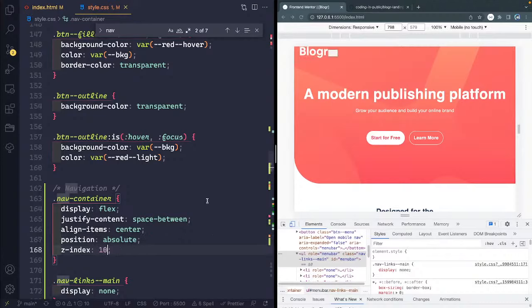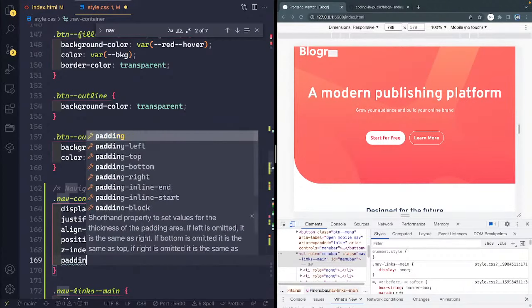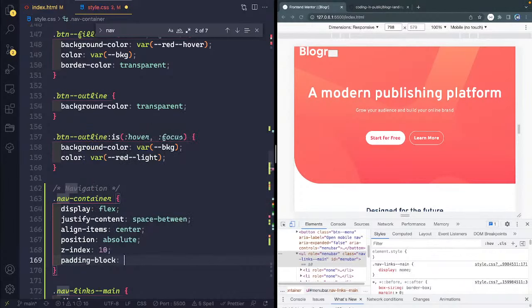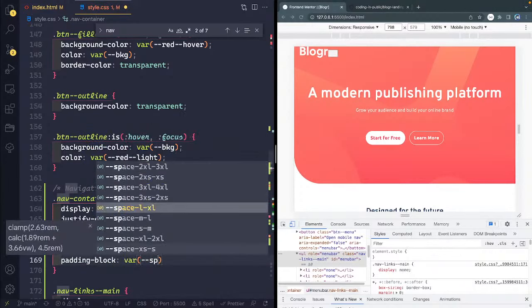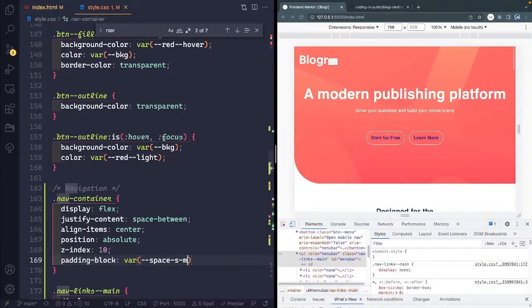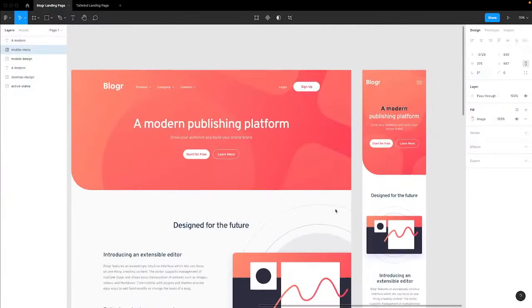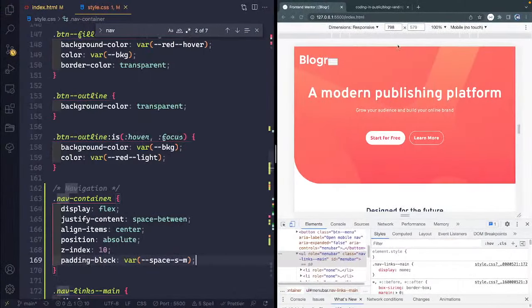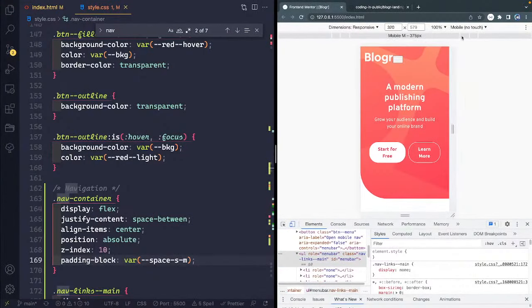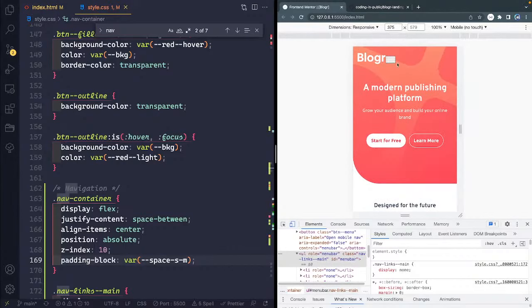There it is. And then let's give this thing some padding up and down. So we'll do padding block. I've got some spacers here, so something like that. And again, because I don't have the Figma, I'm just kind of guessing anyhow, so more or less. Let's get this back to 375, which is what they said it was supposed to be at.